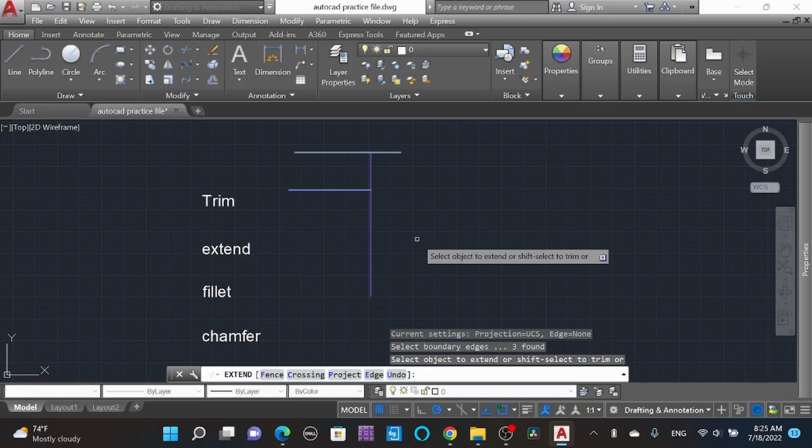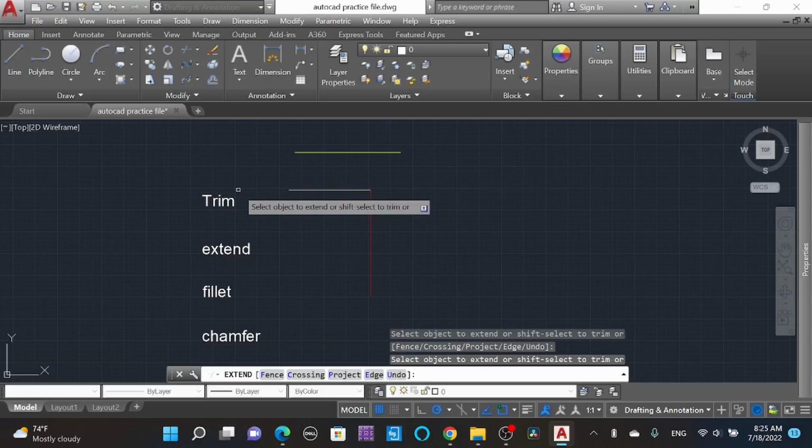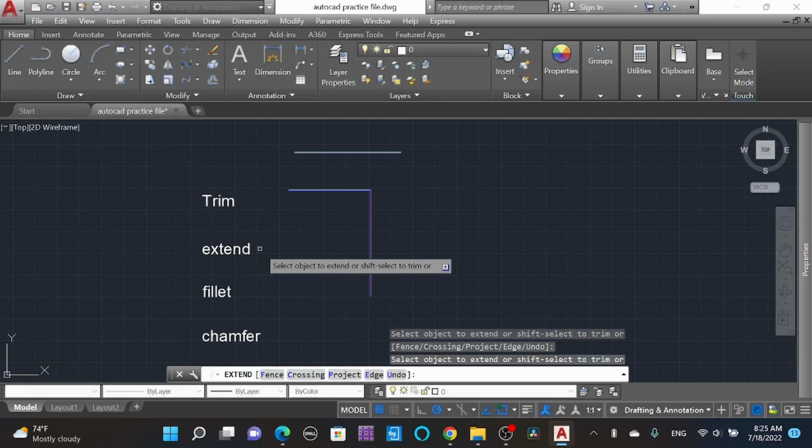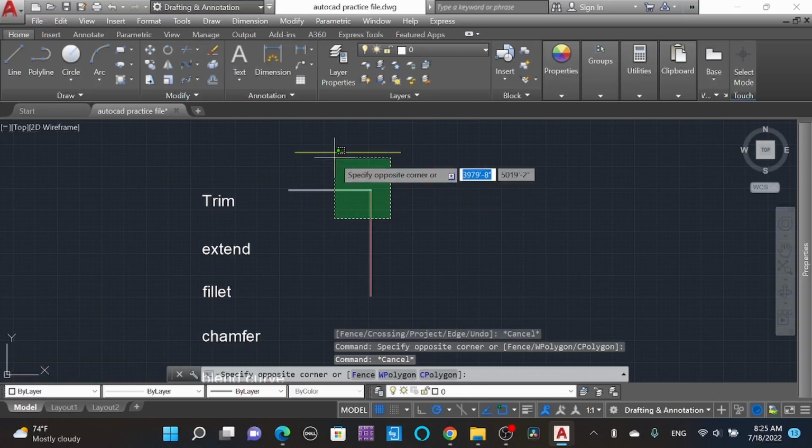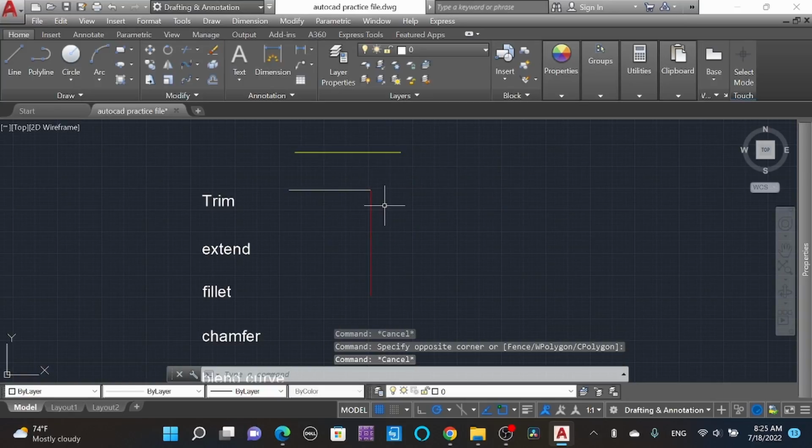And by holding the shift key we can trim as well. So these two commands are interrelated. When you type the trim command you can use extend as well, and after typing the extend command, you can use trim as well. But the main thing is you have to select the objects to use that command.